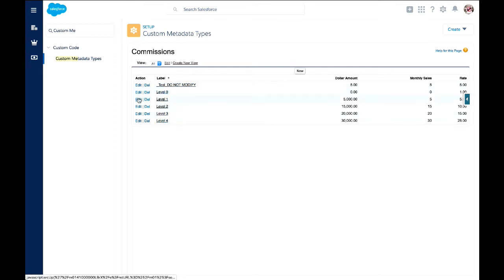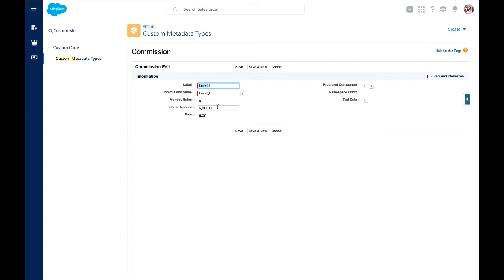So I can go in here. I can edit a level. I can change the dollar amount. I can change the number of sales I need. I can change their pay rate, just like a standard object. The beauty of this is, like Nick said, because it is metadata, I can put it in a package, I can put it in a change set, I can deploy it to production, I can deploy it to multiple orgs. If you're building a managed package, this is a fantastic way to move settings for your managed package out to orgs.